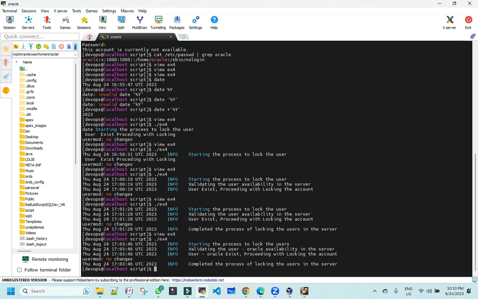Okay, now it makes a little bit of sense. Starting the process to lock the users. Okay, some process is getting started to lock the account. Then it says validating the user Oracle availability on the server. Maybe you can just use comma, hyphen, whatever it is. So it says validating the user Oracle available on the server or not. Then it says user Oracle exists, proceeding to locking the account. Okay, the Oracle user exists, so it's going to lock. Then it says okay, the entire process got completed. Okay, fine.